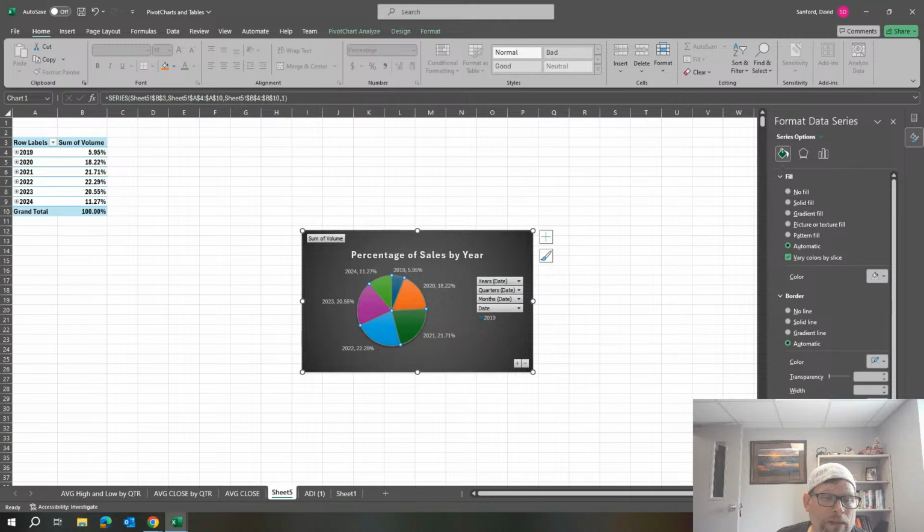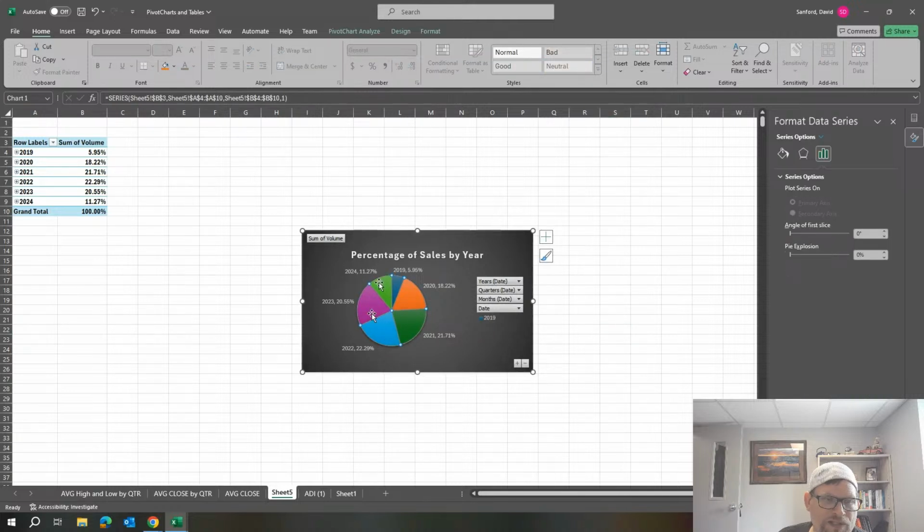If I want one piece of this pie to stick out, maybe the largest one, what I would do is select it. The first time I select, it selects all slices. When I select it again, I hold down and drag it out. It's not the most difficult thing in the world, but it's also not the easiest thing in the world. The whole goal is to try to understand what you're trying to show with the pivot chart or pivot table. If you can't show that, now we run into other problems.